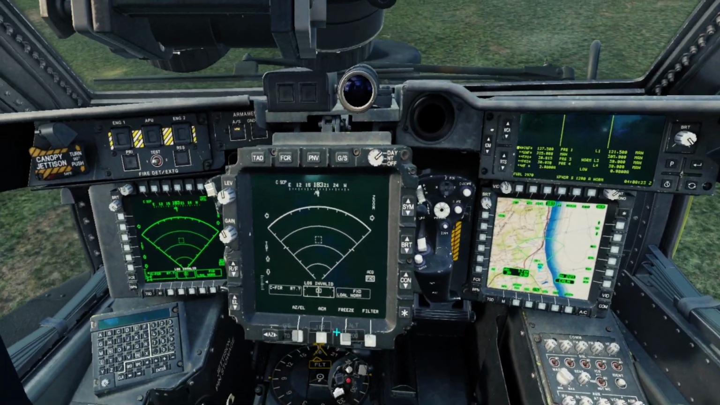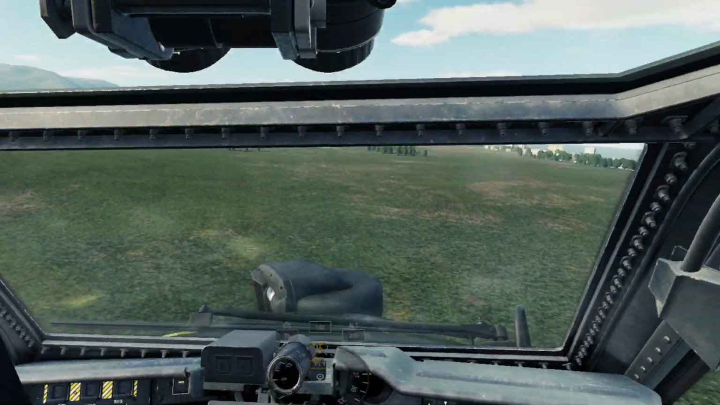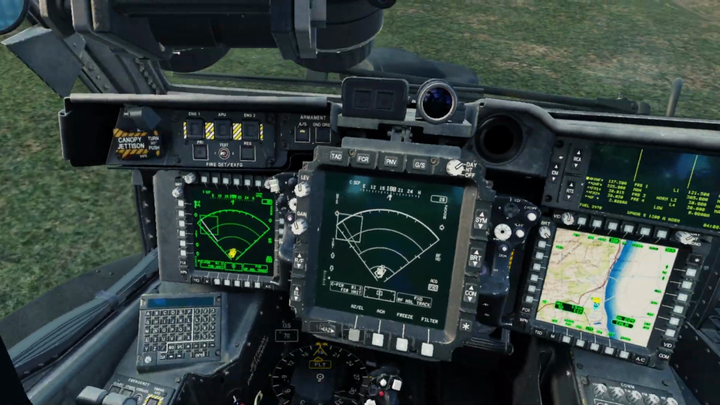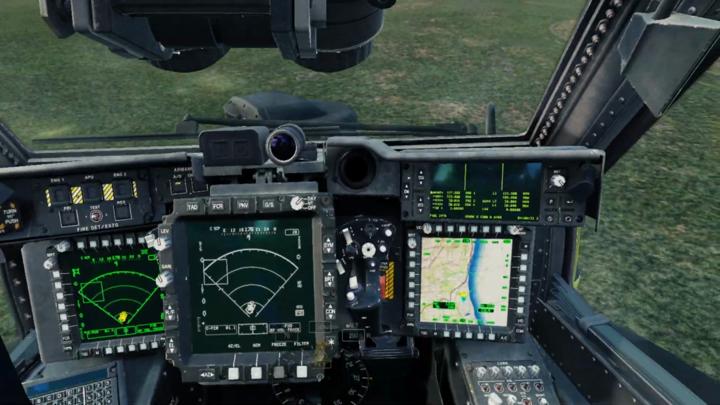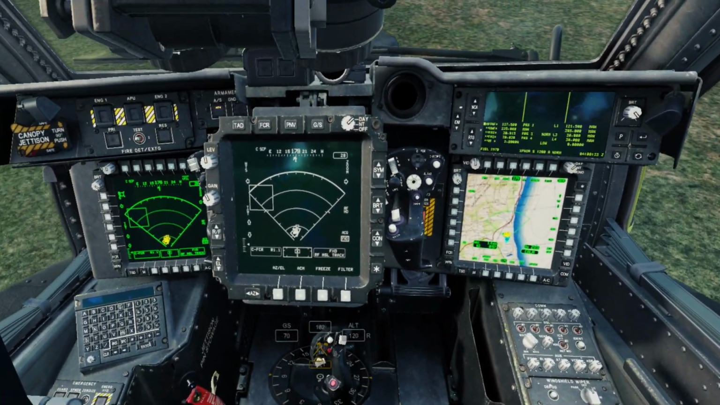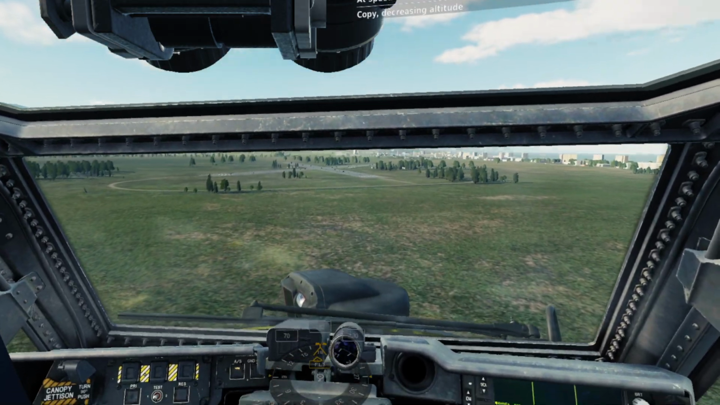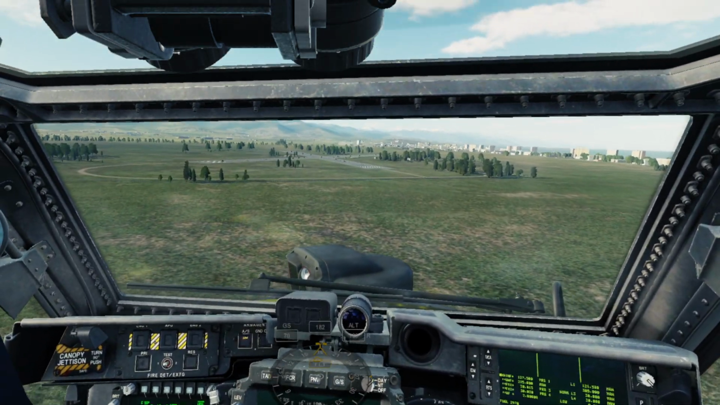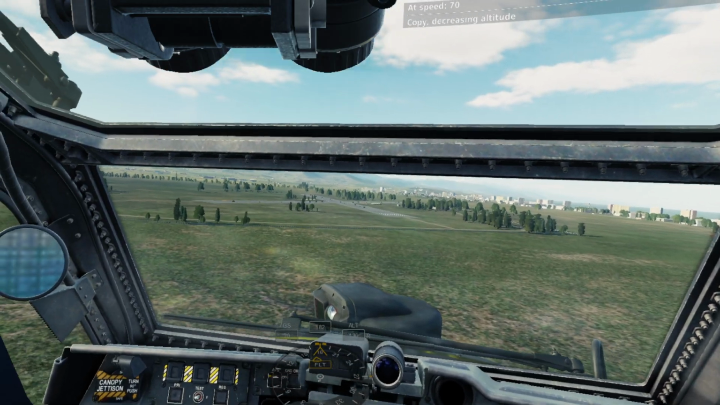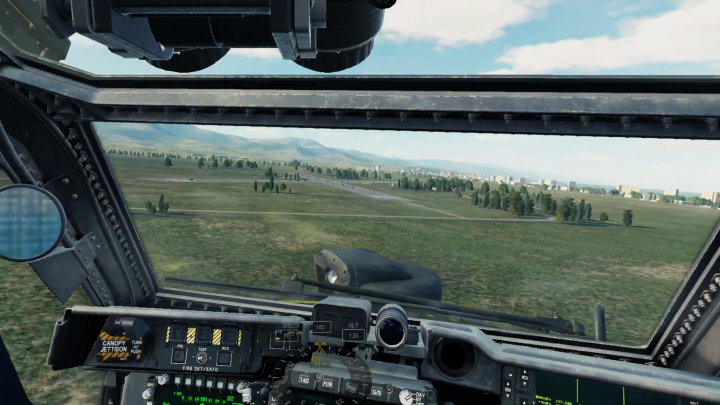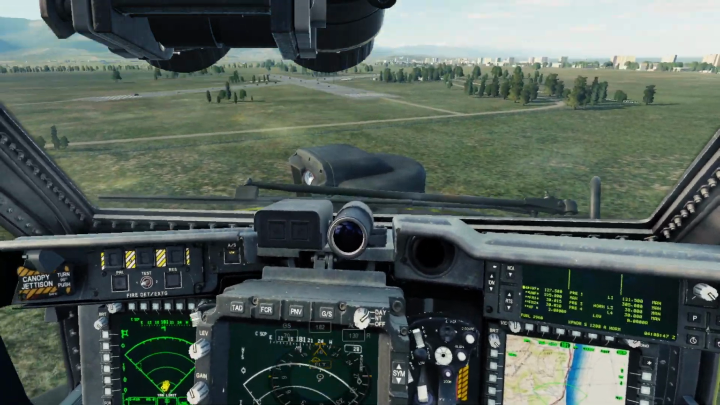Now we can move the elevation and make another search. The elevation was wrong. I moved the elevation. This is the reason I suggest you leave it on automatic. Roger. Decreasing altitude. Now we are flying on the threats to scare them a little bit.